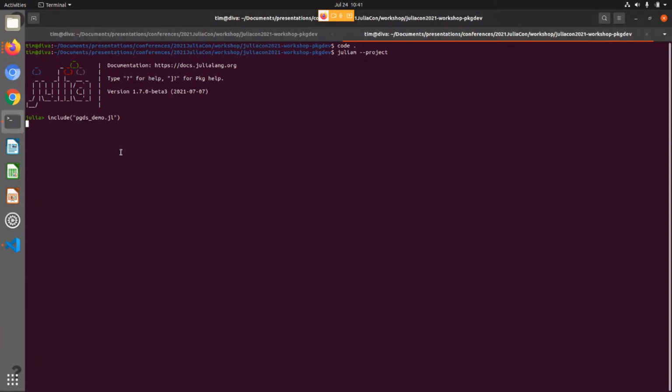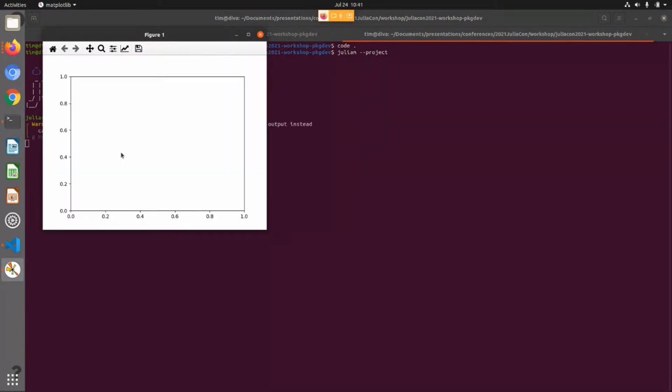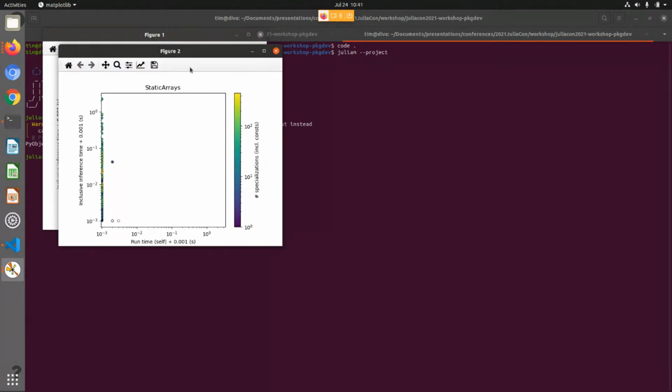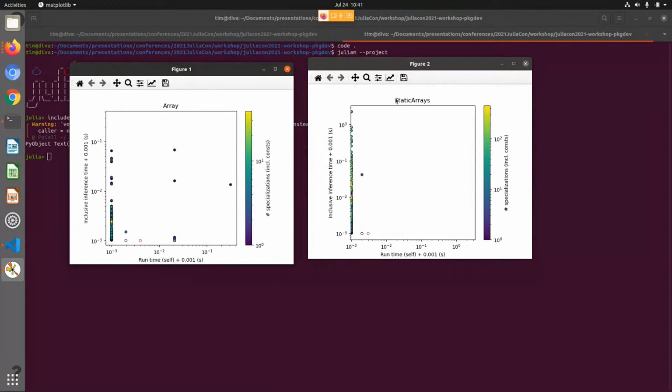And then if you load the PyPlot package, SnoopCompile loads some interactive plotting tools that you can use to get a sense for where the time is going in all of this. It's opened two windows, one for the data when it's of class array, one for the data when it's of class static arrays. On the horizontal axis, you can see the running time, and this is just the self-running time, meaning not including the callees. And this is showing you here the inclusive inference time. You can also show the exclusive inference time if you want to do that. So you're comparing self against self.